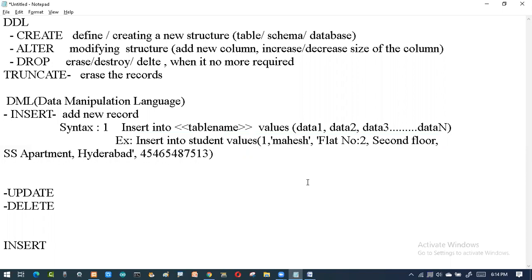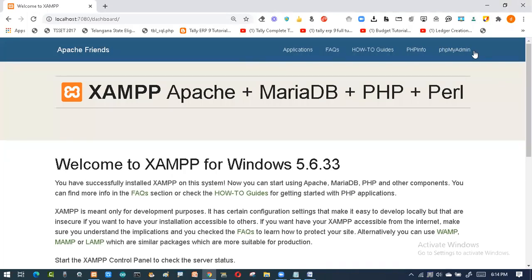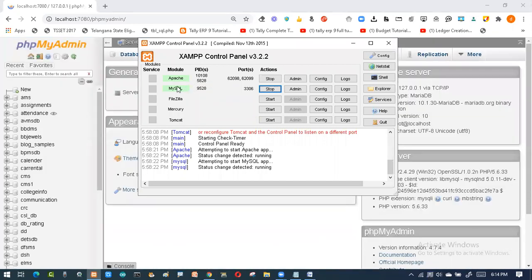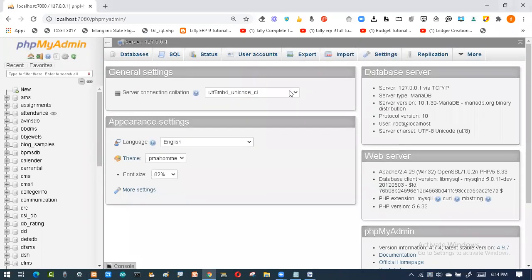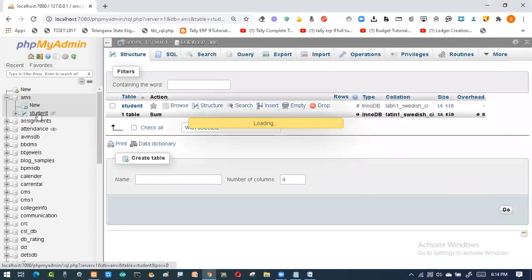Let's try it on our real-time program. I'll go to my XAMPP, then check over here, phpMyAdmin, and make it run. See that your server is ready or running, because I already gave this instruction in the previous session. If it is in green color, your server is running. Once the server is running, you can see this. Then we already created the AMS database in the previous session, and here we have the student table. So this is your table.